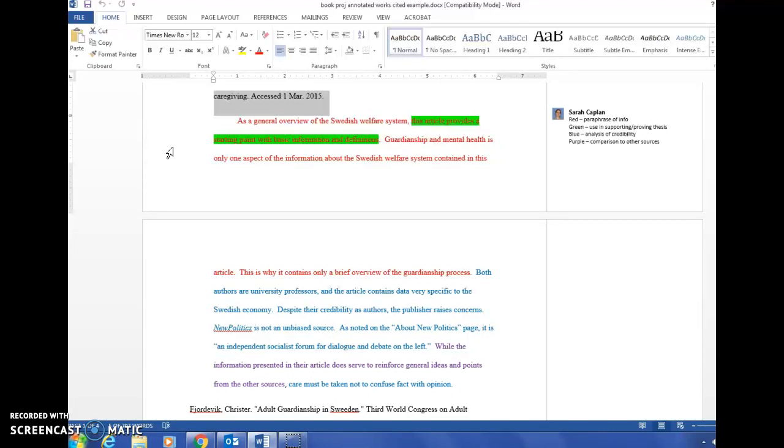Then you also need to have an analysis of the credibility, because remember, you've got to use credible sources here. You don't want to use just any source. The information has to be reliable and it has to be credible. And if there might be a question about credibility, that needs to be addressed here as well. And then compare each source to the other. That's what's here in purple. What does one source have that the other source doesn't? So you can see that I've done that here. All of those elements are present in this paragraph.